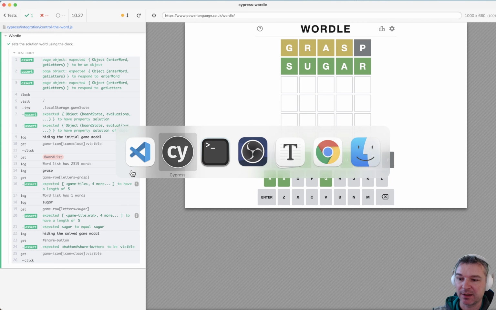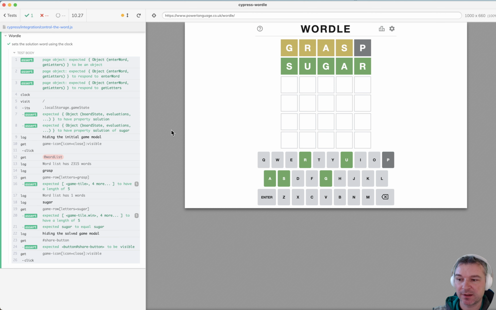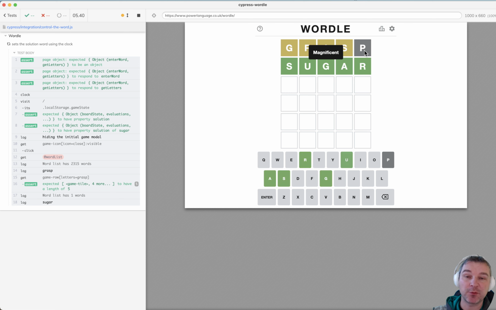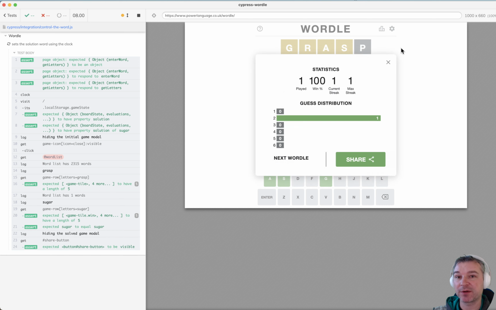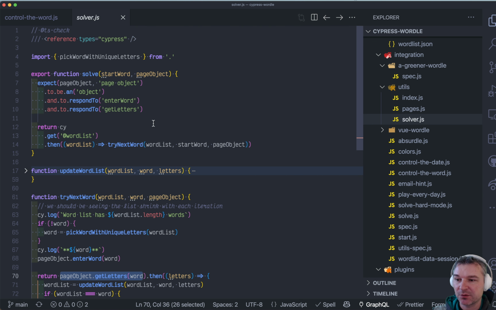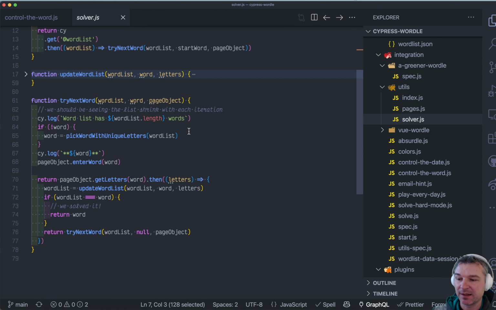Which will enter it right here on the top, okay? So right about here, it enters the word. Now the game will provide the information about each letter, so we have to get it from the page, and that's where we use the page object itself, using page object get letters. And we actually check the page object in the solve function before we start using it. Make sure the page object we passed actually has everything we need. In between those, entering the word and getting the information, we update our word list, all pure functions that deal with the logic of a game and not with a page.